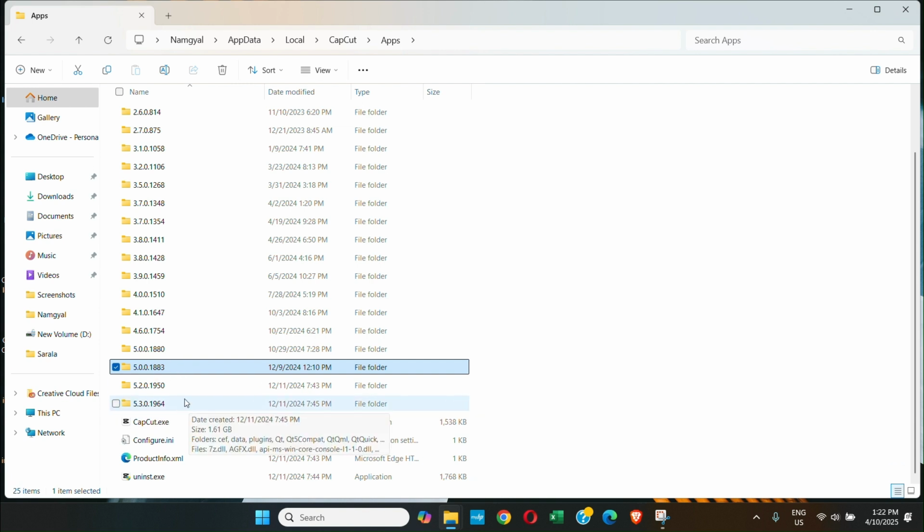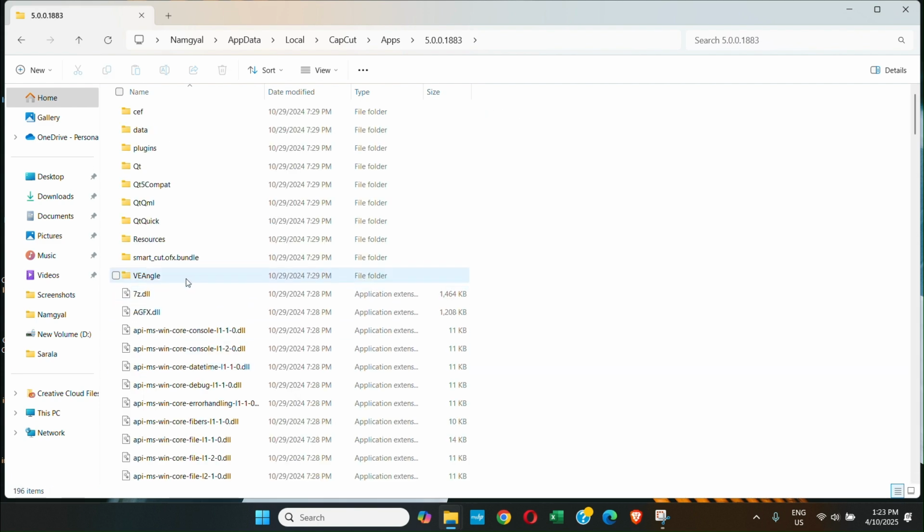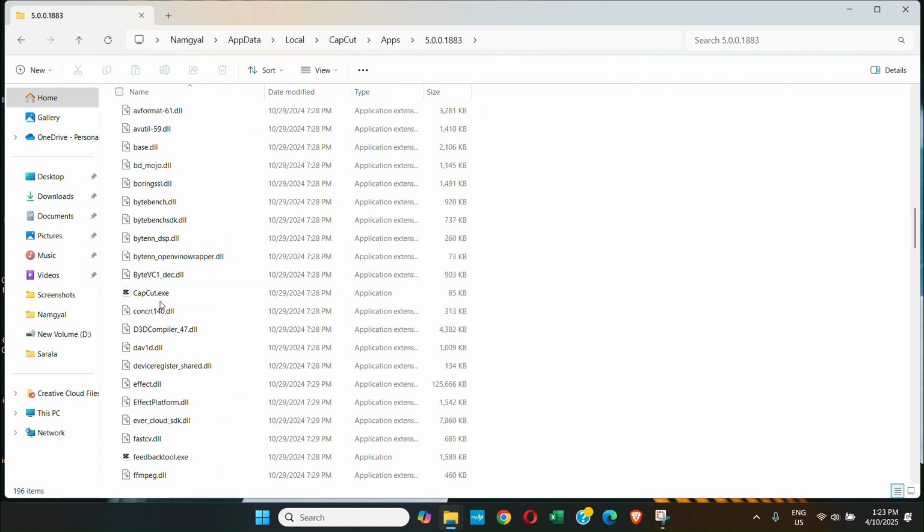The latest version I have is 5.3, but if you go to 5.0, I think it was when the export with watermark was not there. The update didn't come yet. So the 5.0 version is still good to export video without watermark. So I'm going to go to this folder and then find the exe file. That's CapCut.exe. If you haven't turned on the file extension, it will just show CapCut, not .exe. Anyways, this is the one you need to run.